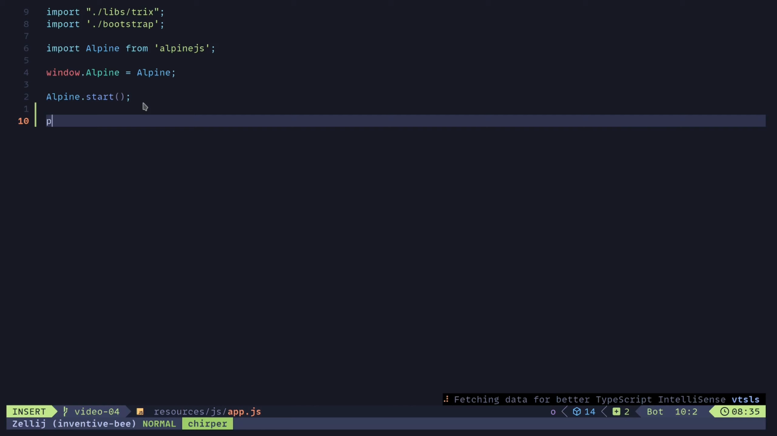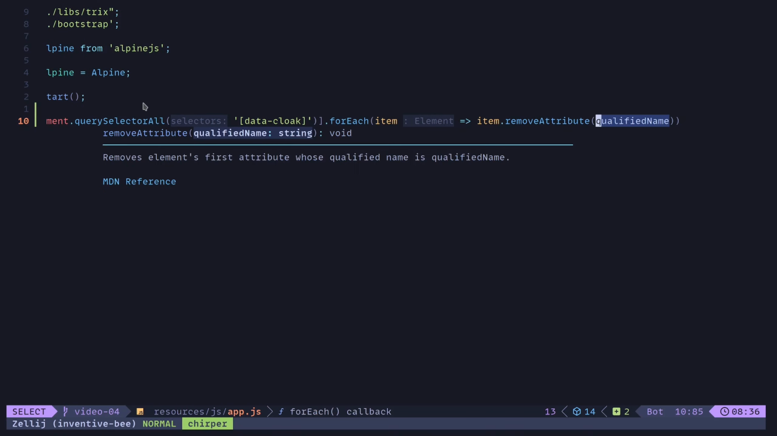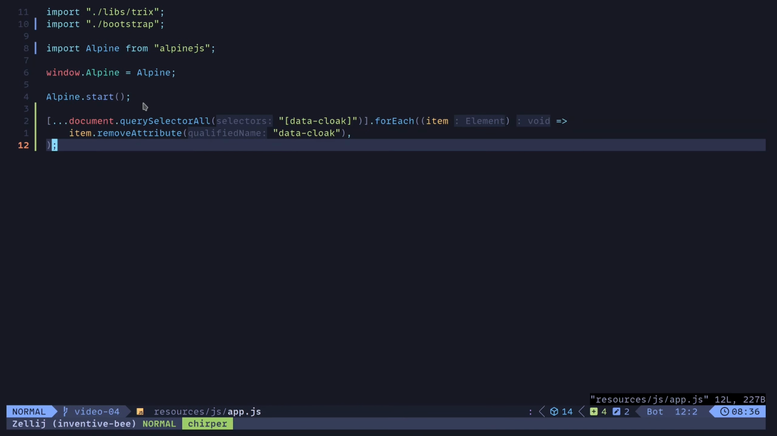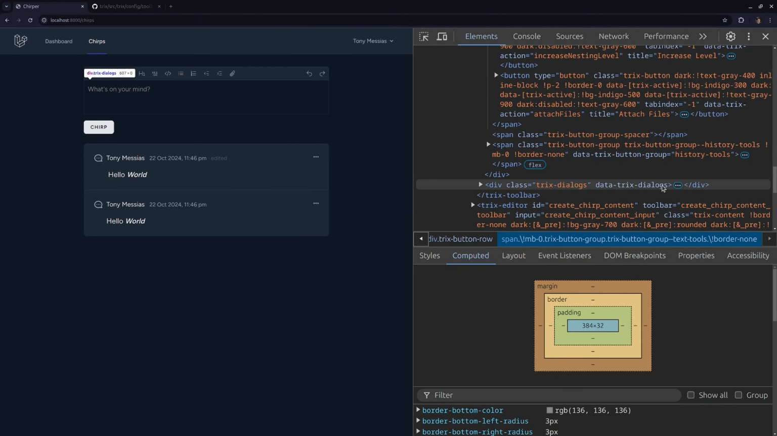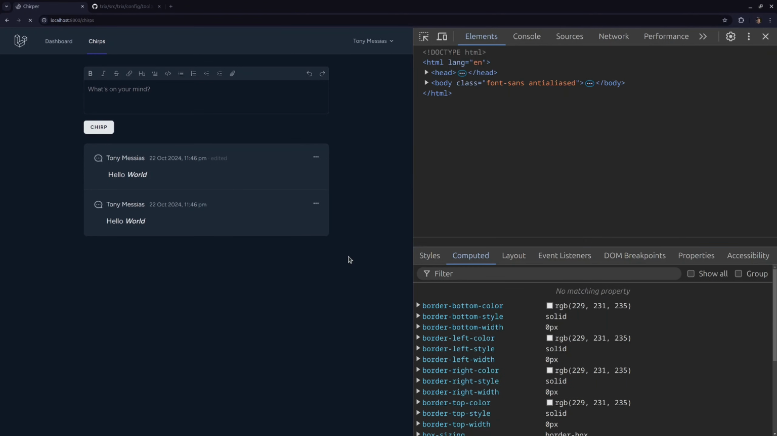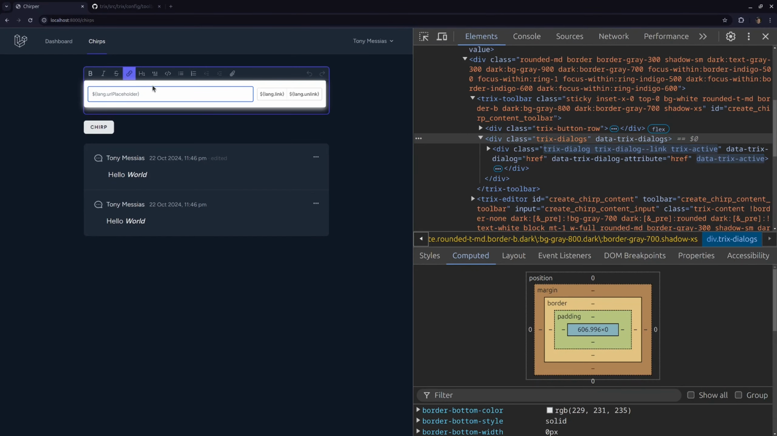And over here, we can just find all elements that have the data-cloak attribute on them. And for each one of them, we are going to remove the attribute data-cloak. That should be it. So now if we inspect the toolbar dialogs, there should be no data-cloak attribute, and yeah, flickering is gone. But the style still looks awful.